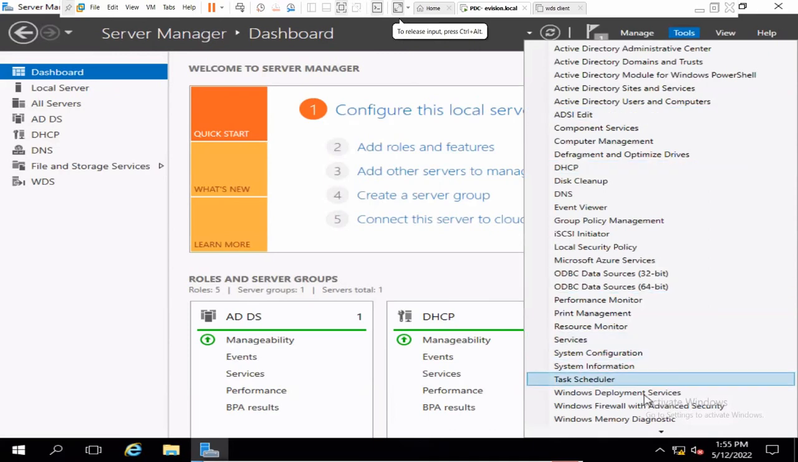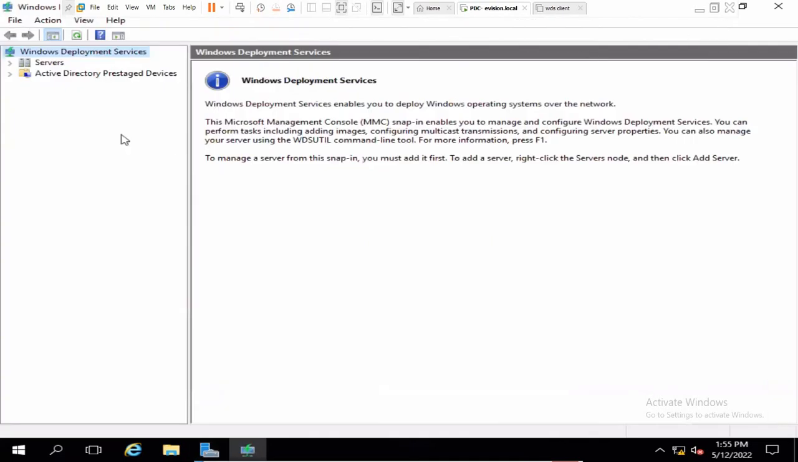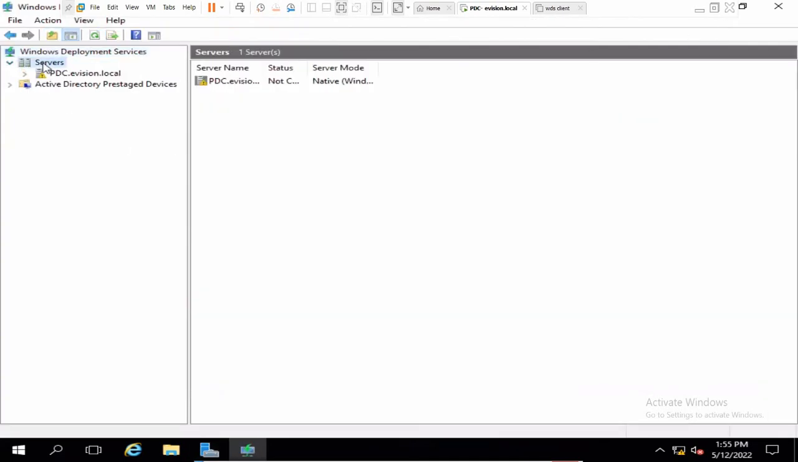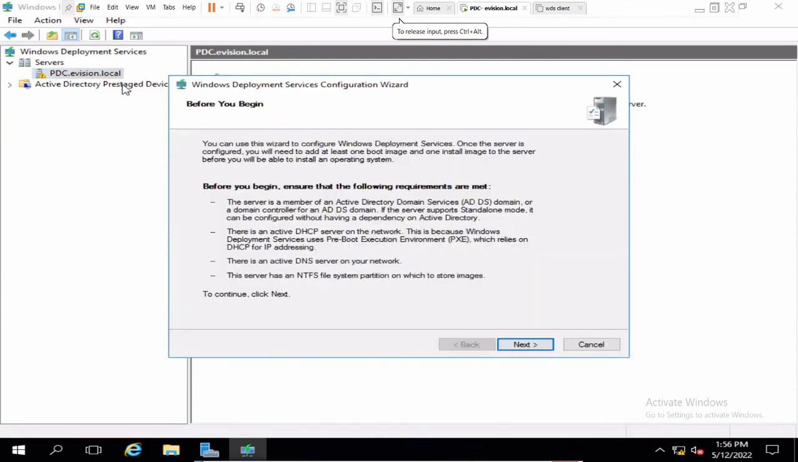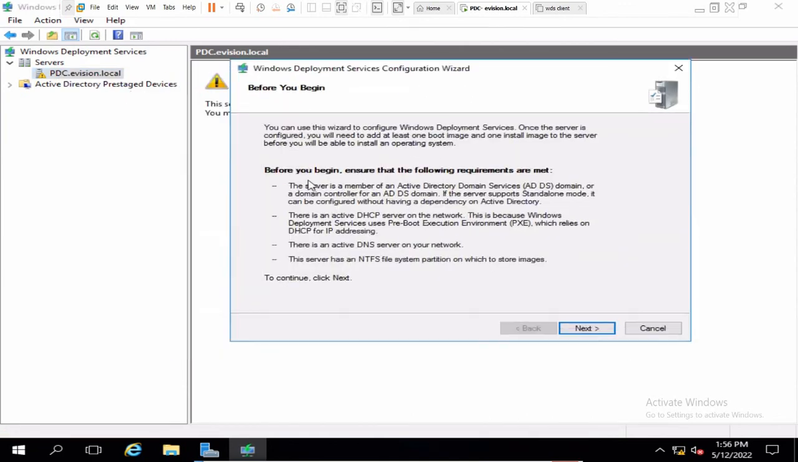Click on Tools, Windows Deployment Services. Then you are seeing the servers. Under server options you are seeing the server name, and this server is not configured. It is also written that to configure this server, right click the server, then click configure server. So I will right click and click on configure server. Then you can see the prerequisites. What are the prerequisites? ADDS should be installed. There should be an active DHCP. There should be an active DNS. Yes, I have that already.